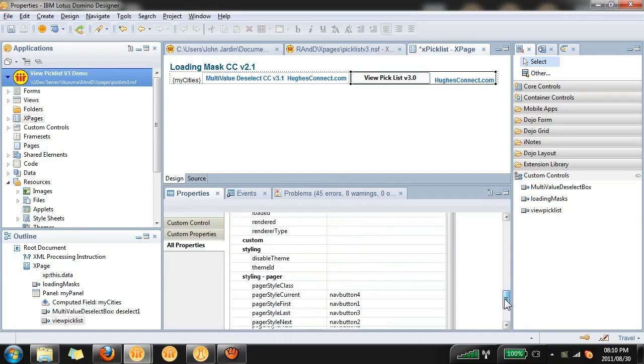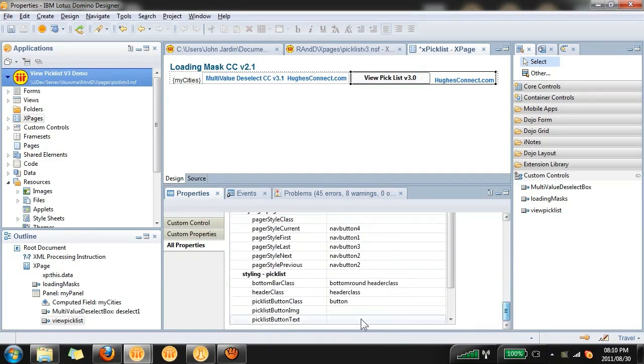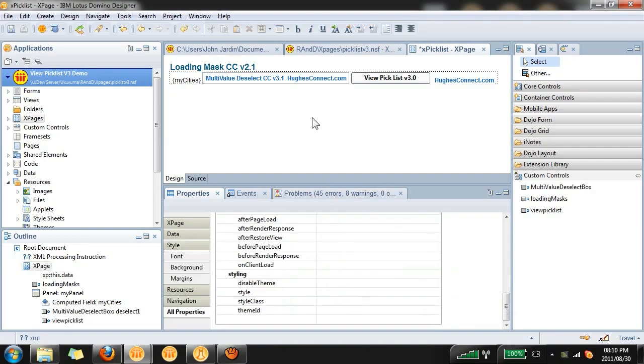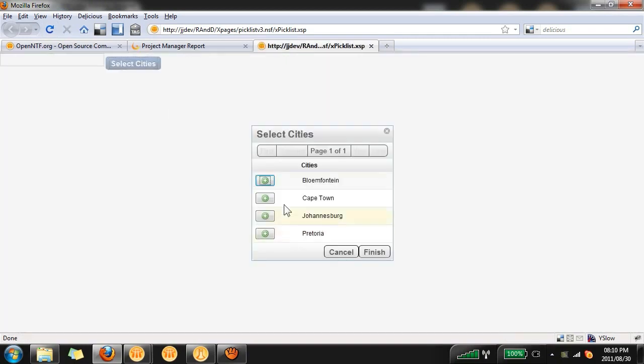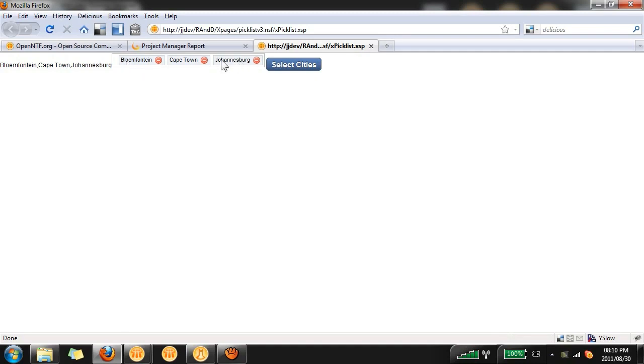The final thing we need to do over here is add text to the button that we'll click, and we'll call it select cities. And we're done. We can save this and preview it in the browser, and you'll see here's our deselect control and here's our select cities. When I click on this, I can select 3 of the 4 values that come from the view. When I click on finish, it will populate the deselect control box, and you can see it's also populating the computed field.